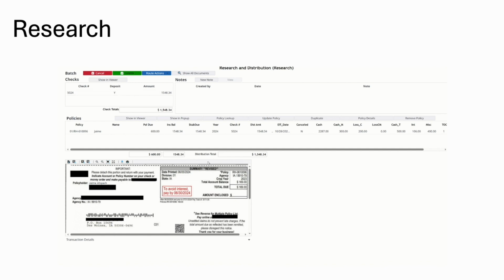Once the policy matches, once the check sum matches the distribution sum, we can complete the job, and that will send it to Deposit 21 clearing services and queue it up for deposit. So we're going to do that now.